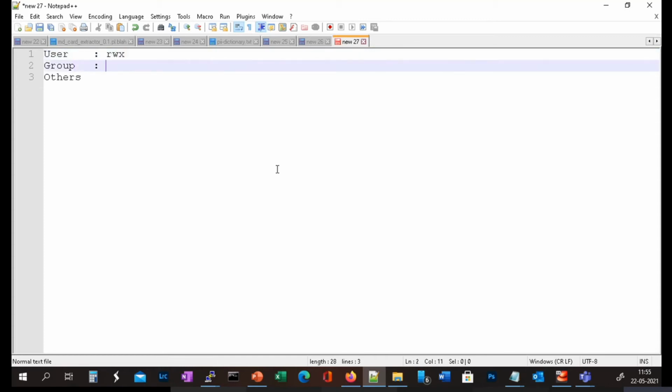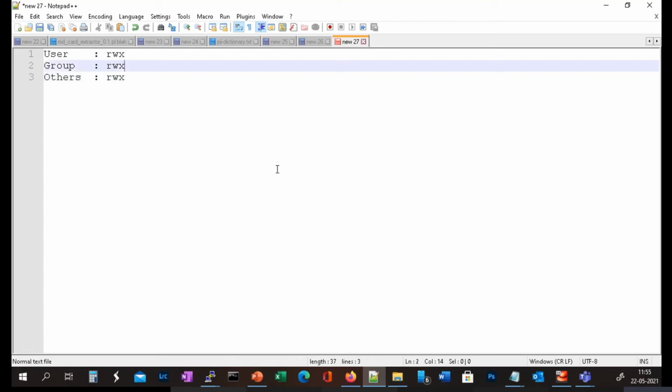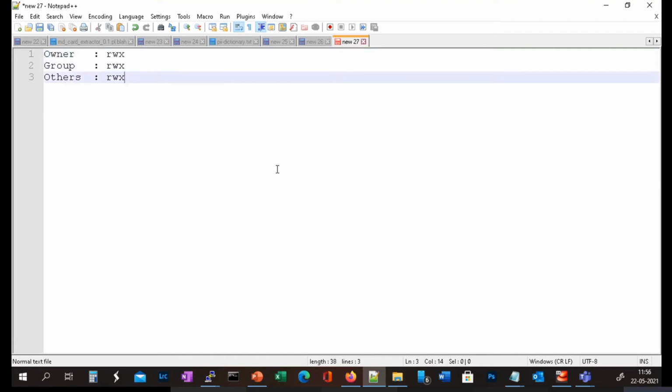What people in the same group, or group members, can do is read, write, execute. And what can others do? Others are somebody who are not part of that particular group, and they are not the user or the owner of that group as well. So when I say user, it's the owner permission. So owner, group, and others.